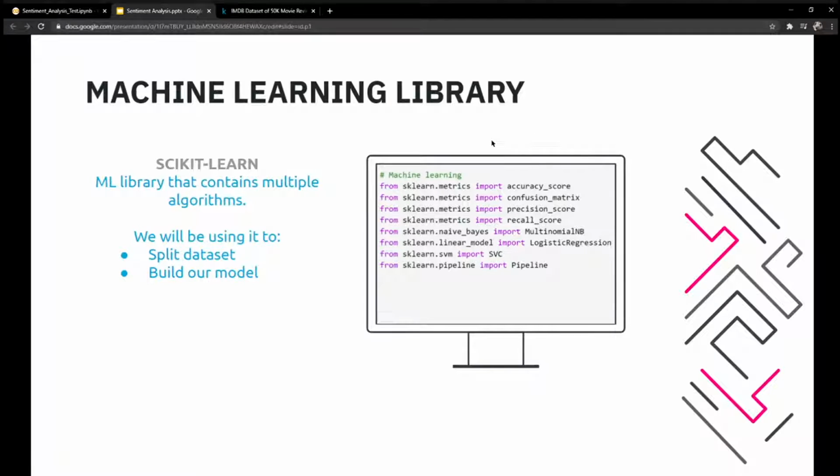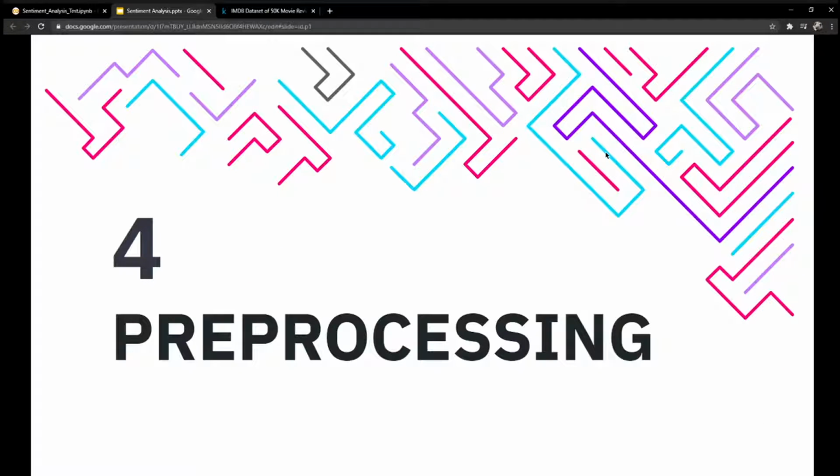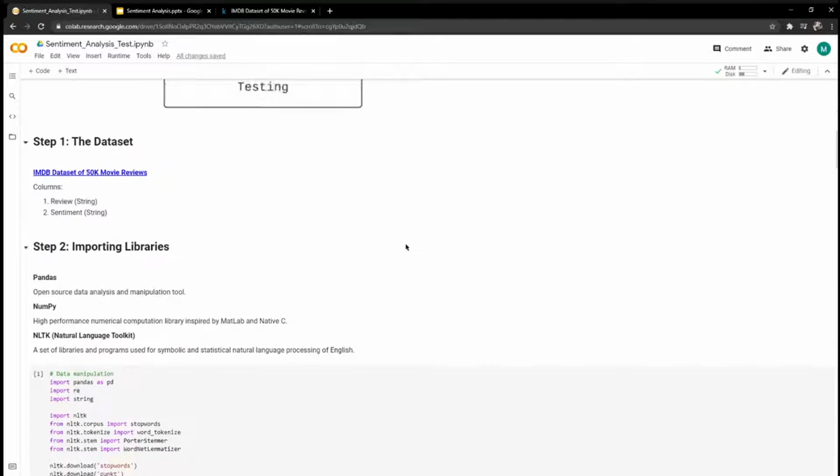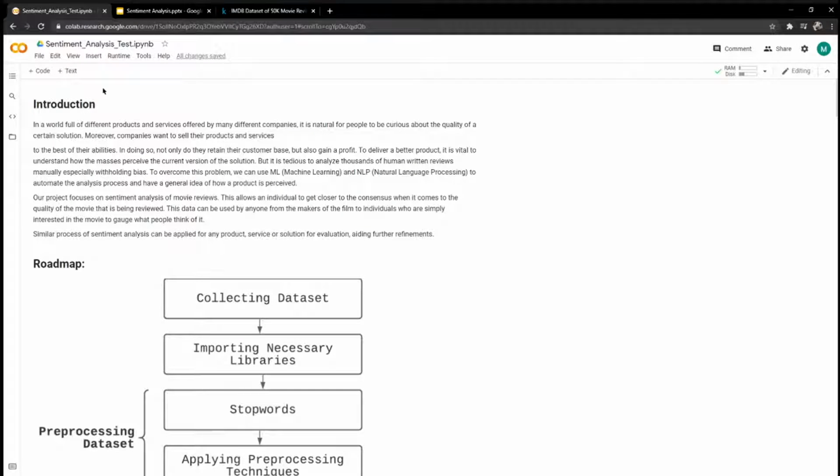And now for the libraries that are more machine learning focused. Sklearn is super popular. You'll probably see it in other machine learning projects as well. And we will be using it to basically split our data set for training and testing. And then we will use it to build a machine learning model that will extract the sentiment. Now, before I go into pre-processing, let me just show you the code real quick. So I will be linking the Google Colab.